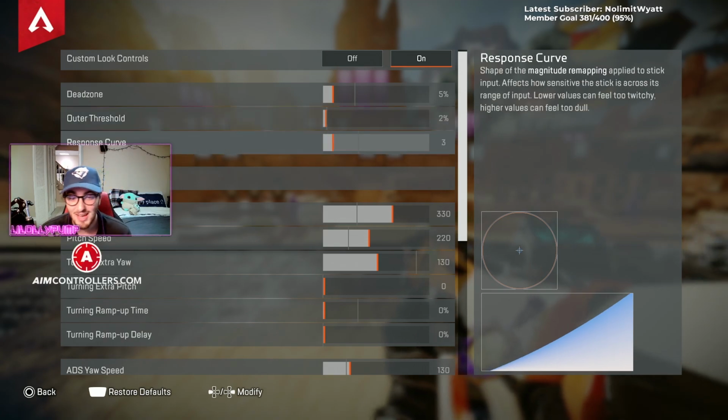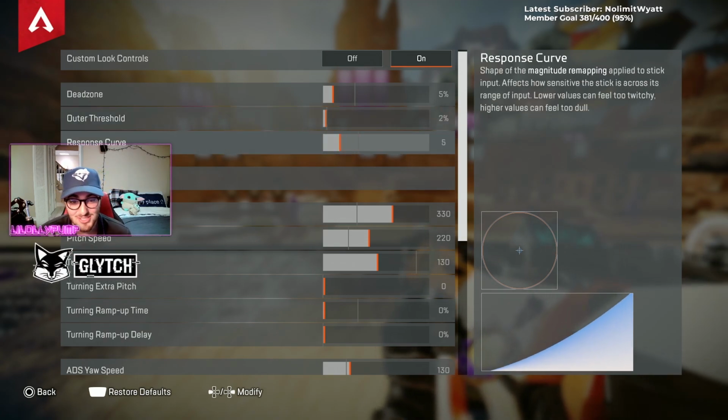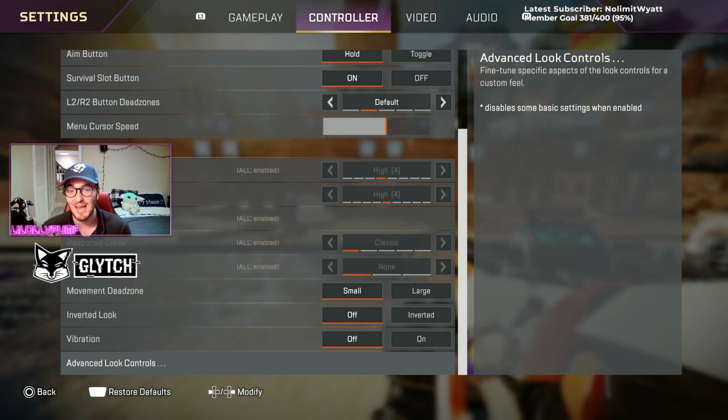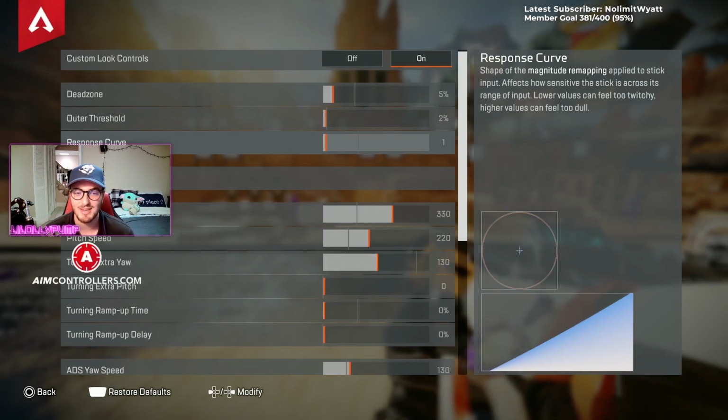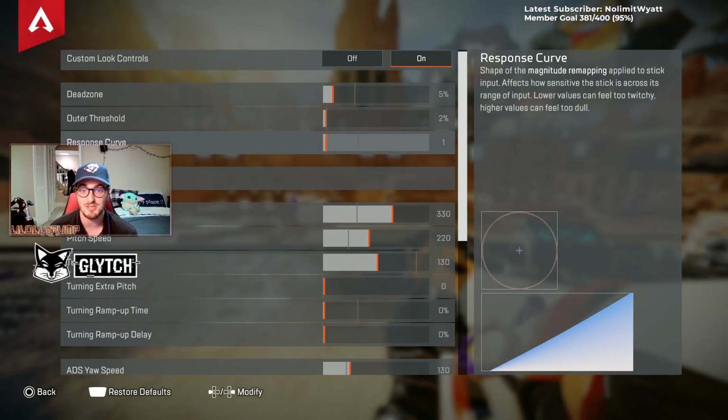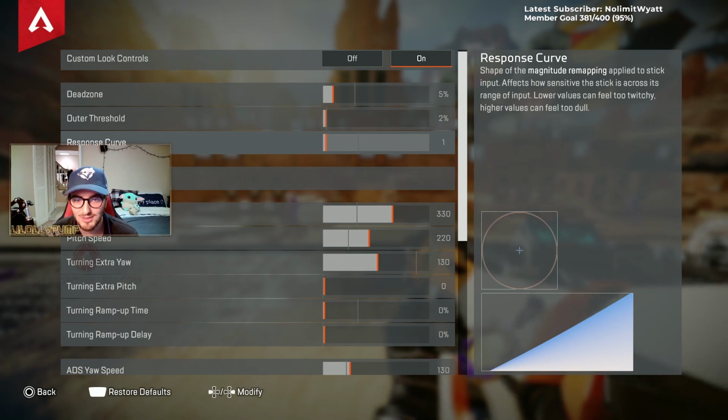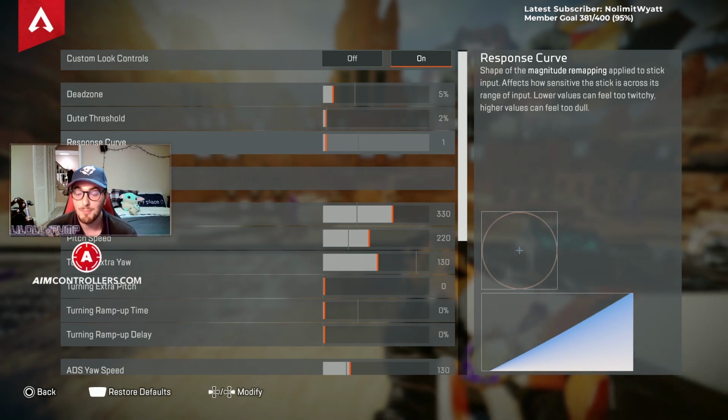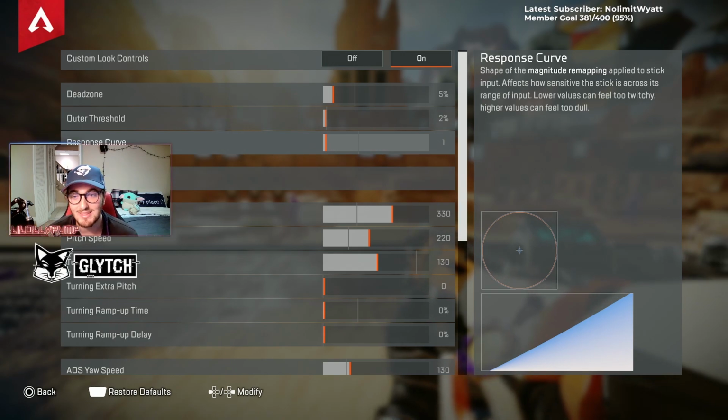I used to play on 10, which is classic, and I honestly don't recommend it. It basically aims for you, which, if you're like a 9-to-5 dad who comes home and plays an hour a day, you could probably rock that, and it will probably be helpful for you. But if you want to improve at all in this game, I highly recommend playing on a lower response curve.